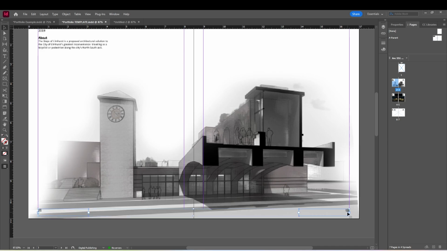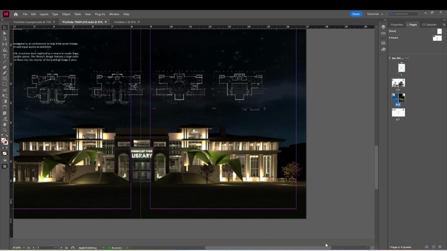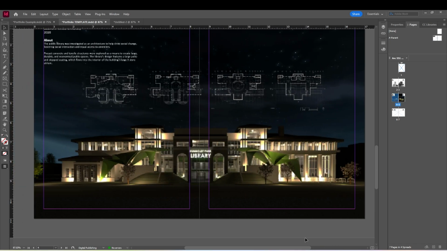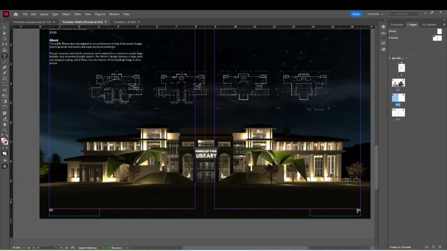Shift, Control C, copy, come into my next page. I'm going to paste that in place. Control Shift, Alt V. That will paste it. I'm going to update the page numbers. So let's just say this one was 03. This one was 04. Let's take a look at the properties of this.